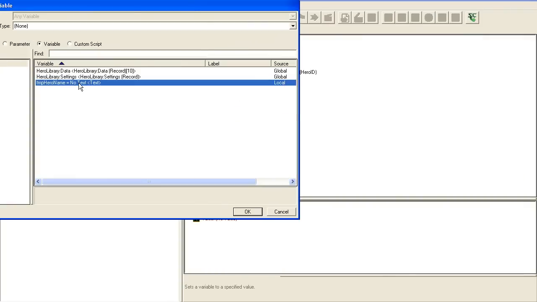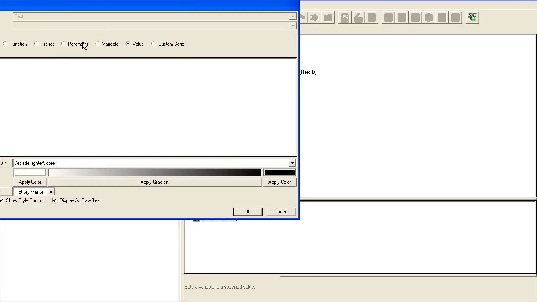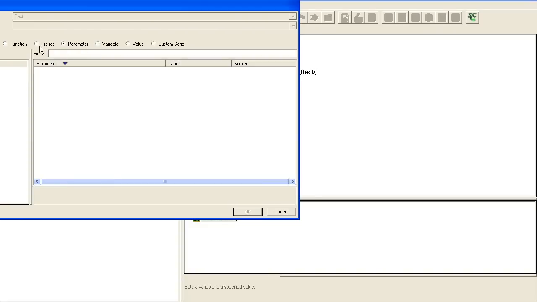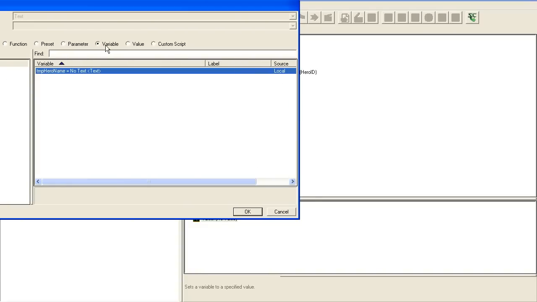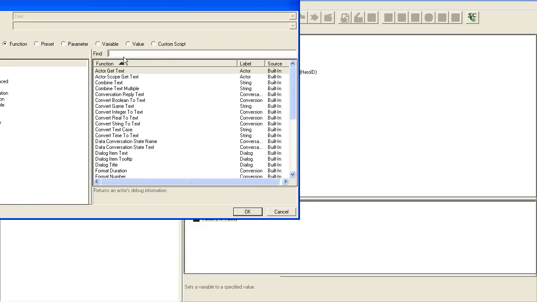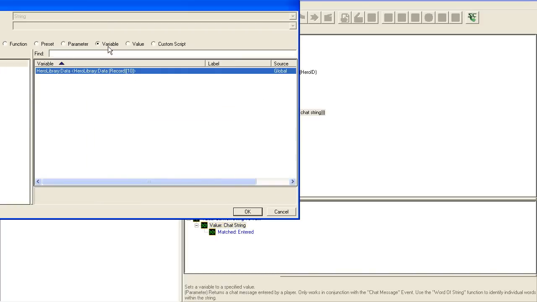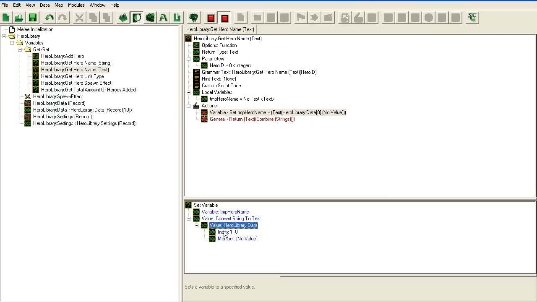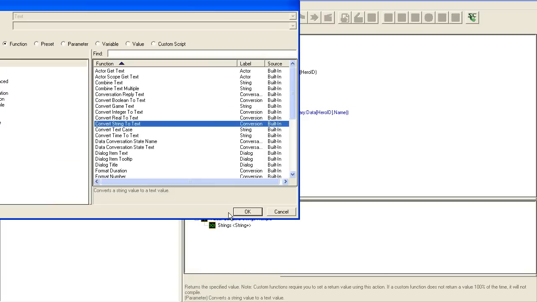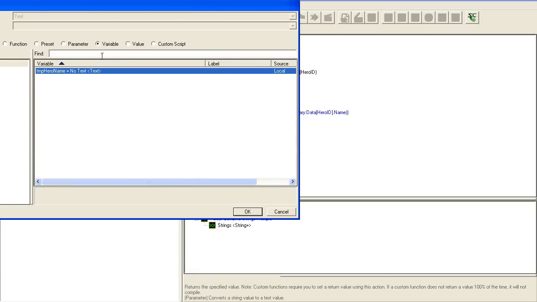Sorry if I'm confusing now. I'll explain everything once I'm done doing it. I just didn't plan this out too well, so convert string to text, and we're going to take the hero name, and we're going to return the variable.